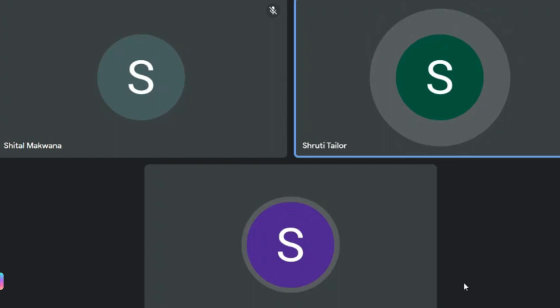Can you share your screen? Yeah, sure. Just let me know once you are able to see. Sure, yeah, I am able to see your screen. Can you open the link which I have sent in chat?